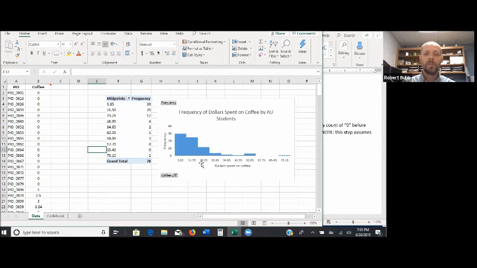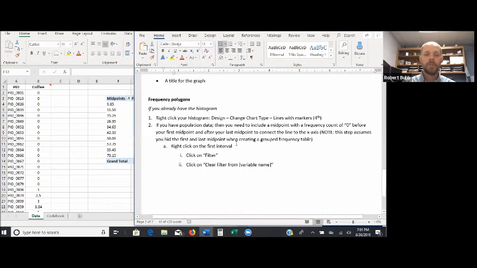We have our histogram here. Let's go to our Word document. We're going to right-click on our histogram. We're going to click on the Design tab. We're going to click Change Chart Type. And we're going to select the chart that's lines with markers. This is going to be our fourth option in that drop-down menu. So let's do that first.